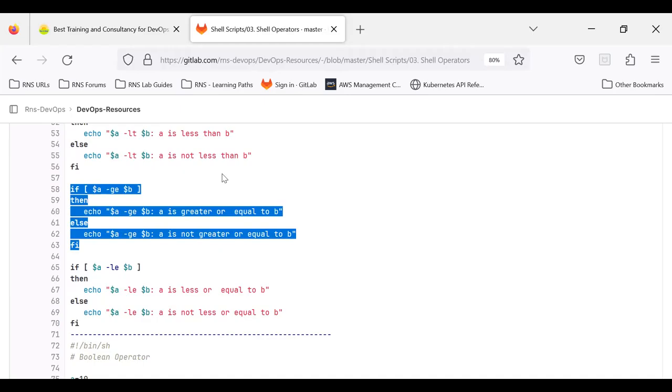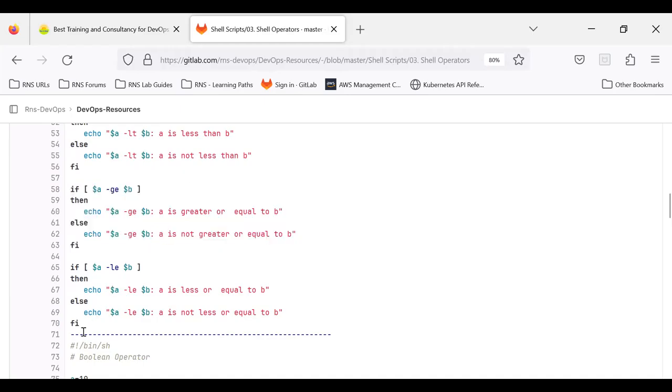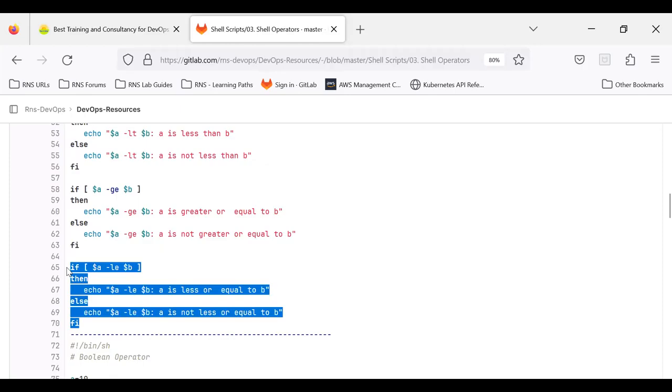The A value is 10. Is 10 greater than or equal to 20? No, 10 is not greater than or equal to 20. Then it comes to false. Yeah, A is not greater than or equal to B. So that's the way you need to think about the program.